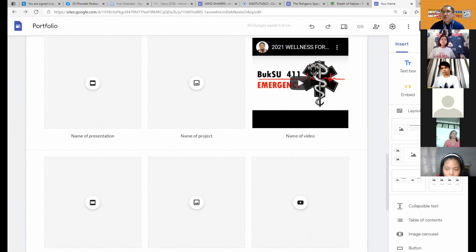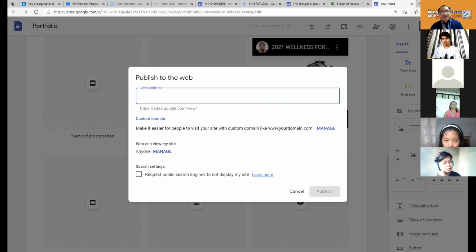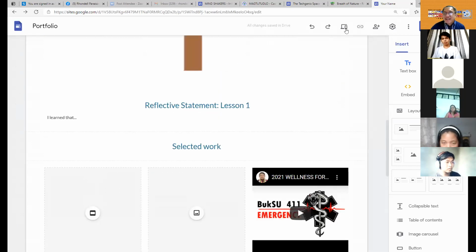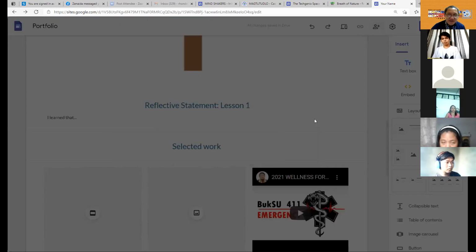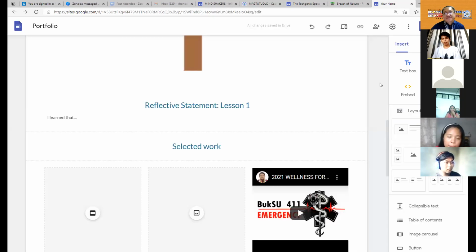Once you push publish, I still can't publish, right? I don't have the web address yet. Not yet. No, don't publish. You just develop this first. There are still many buttons that you need to push here, like share with others. For example, you have to share it with me. Share it with your group mates so they can open it before you can publish.